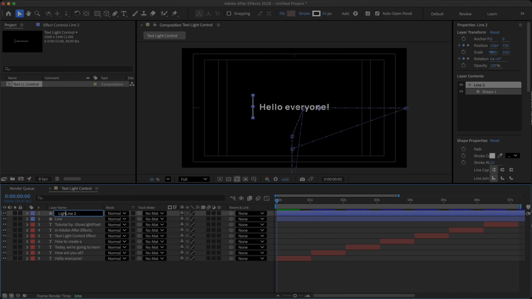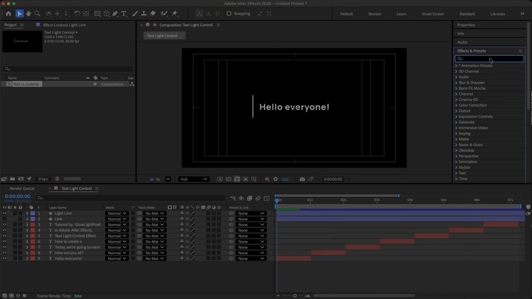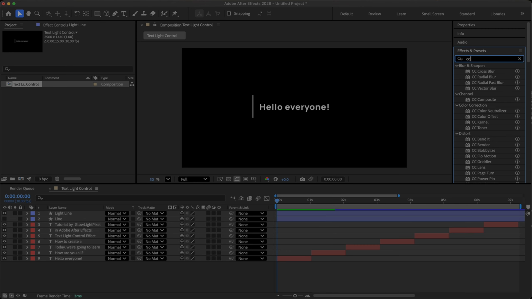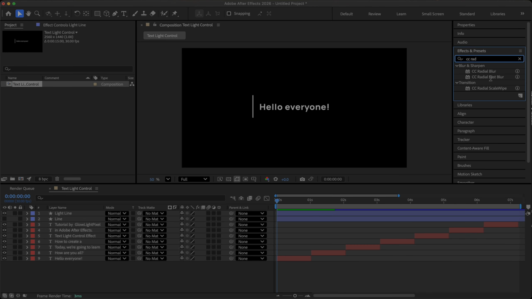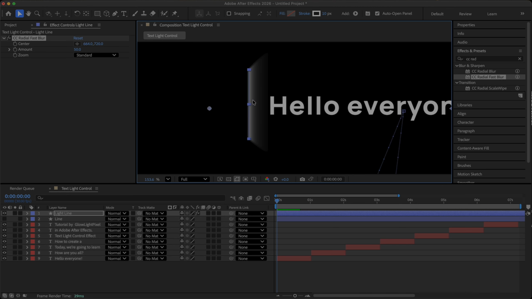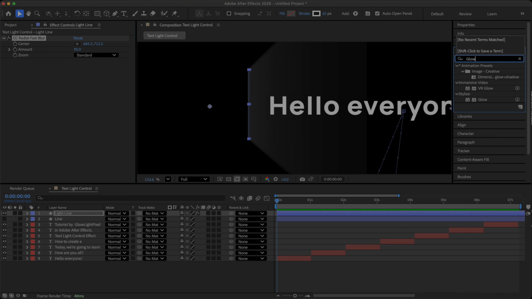Next, duplicate the line layer and rename it Light Line. Next, go to the Effects panel and apply the CC Radial Fast Blur effect to the Light Line layer. Now, move the blue control point from the center to the left side. Set the blur amount to 95.